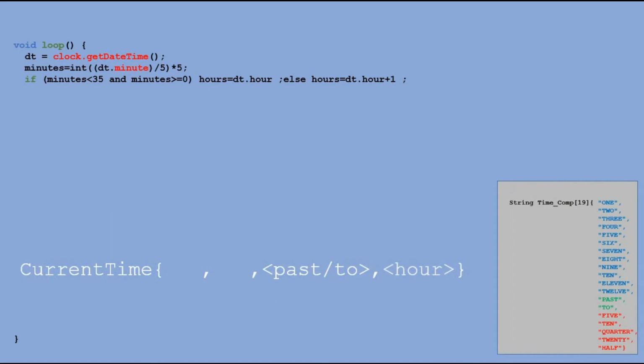hour. Current time table is the table that holds pointers to up to 4 strings in the time comp table that will be used to construct the word representation of time. First 2 pointers are identifying minutes. The second minute component would only be used when the minutes reading is 25, as that is the only case when we need 2 string components to represent minutes. The third pointer is selecting the reference, past or to. And the fourth pointer is identifying the hour we either just passed or we are heading to.